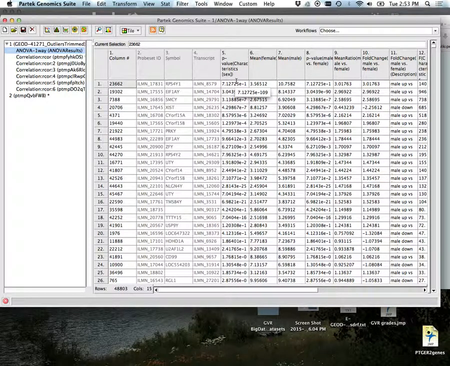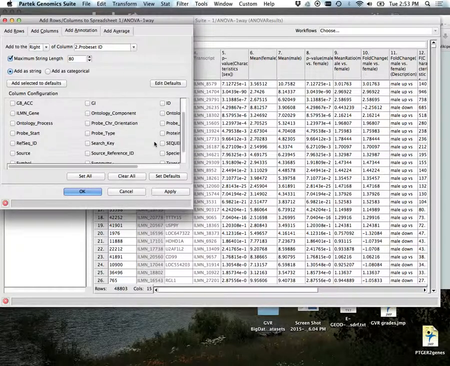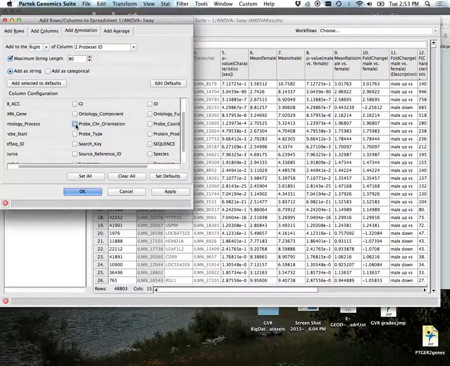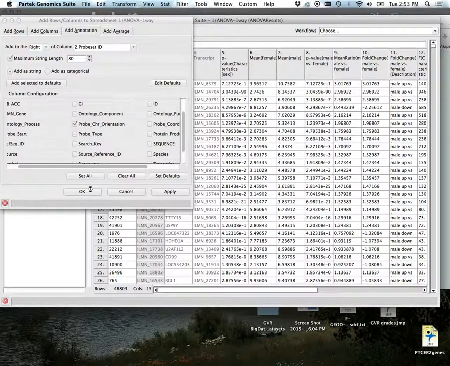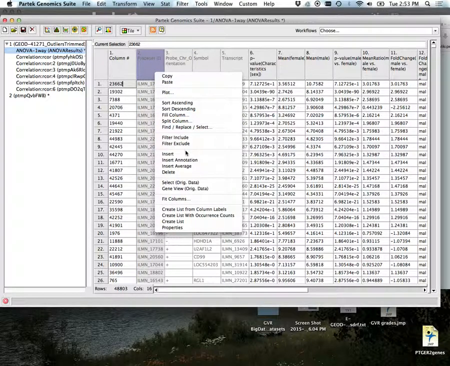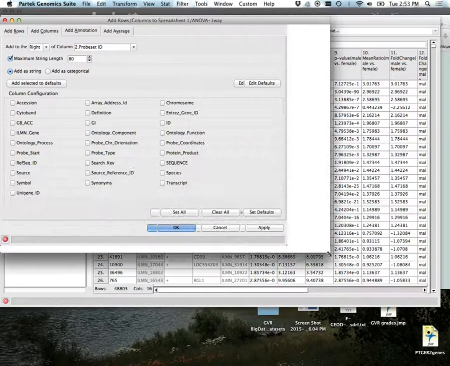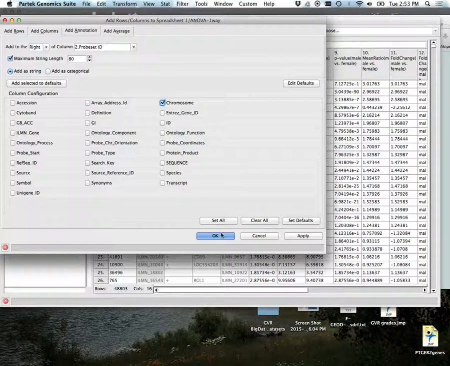Let's see, what is this? Well, here's the X silencing gene right here. And remember, we can do that annotation. On mine, I think I have chromosome number. Let me make sure. Probe chromosome orientation. Yeah, let's do that. Let me hit OK. Oh, wait a minute, sorry. Insert annotation. That's just telling me the positive or negative strand. There it is, chromosome. Hit OK.